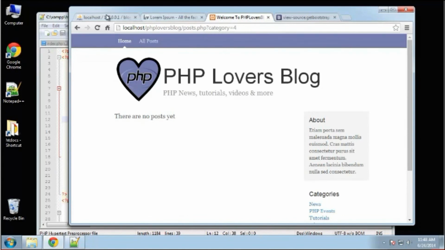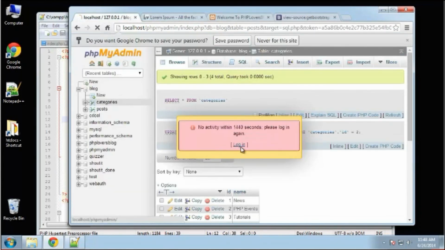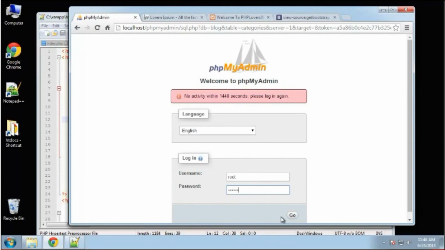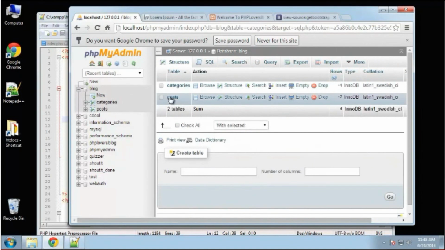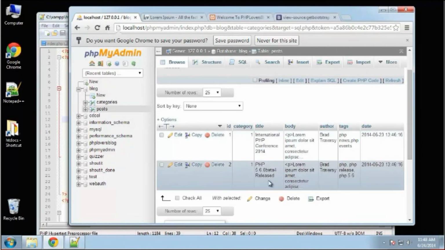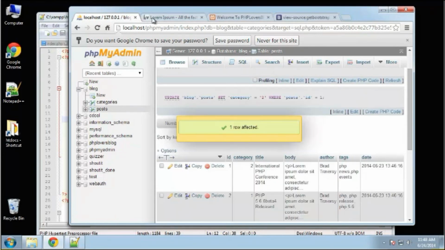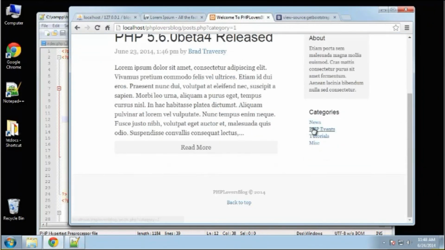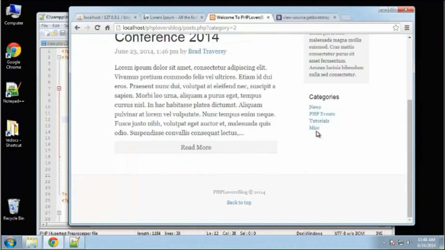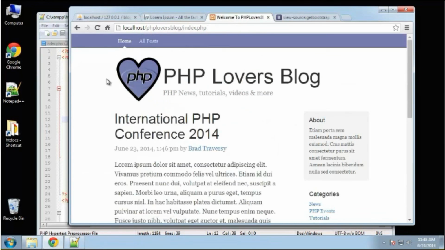So let's go ahead and change one of those categories. Okay, so if we go to phpMyAdmin, and let's go to our post table and change the conference one, change the category to 2, alright, which is events. Now if we click on news, we get 1 post. Click on events, we get our events post. Alright, so we finished all of the select queries for the front end. Alright, so now we'll start to get into the admin area where we can actually edit and add posts.